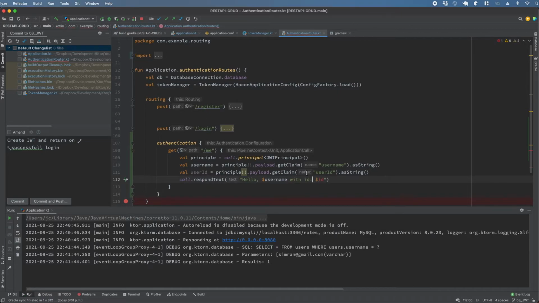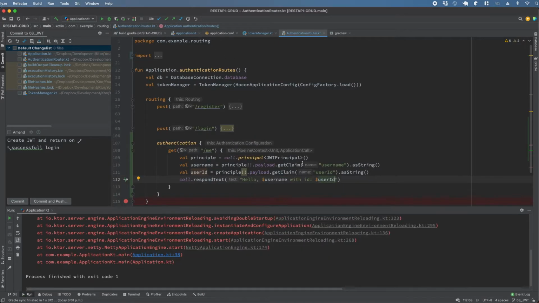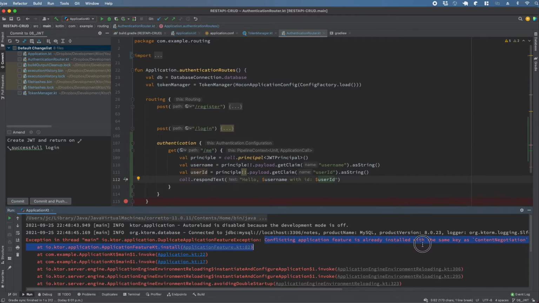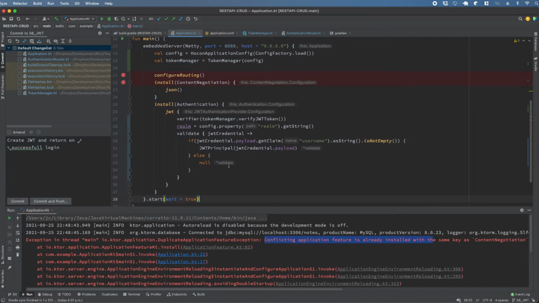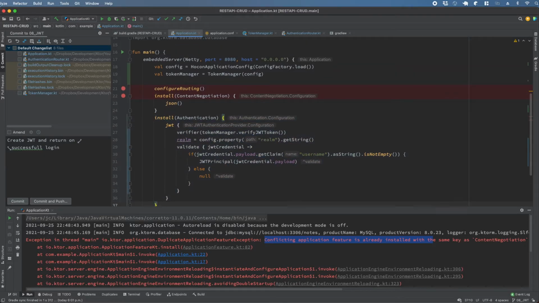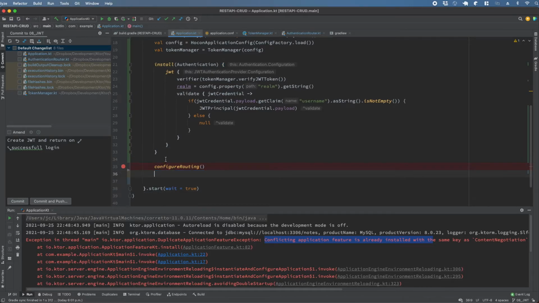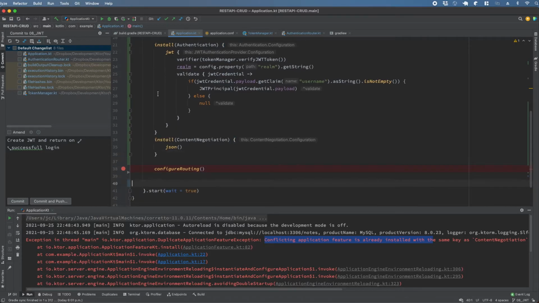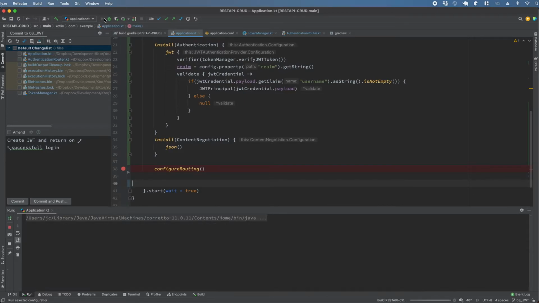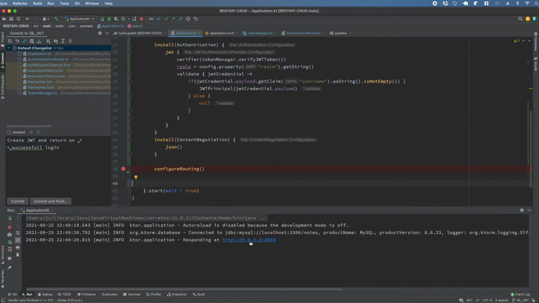And now we will run our server. So this will be userId, and we will run our server. We are seeing some errors that a conflicting feature is already installed. The reason we are seeing this error is because we have to arrange these features in a certain manner. So the first thing that we have to do is install authentication before installing any other feature, and then we have to install content negotiation and then configure the routes. So let's try running this again. And now everything seems to be running.